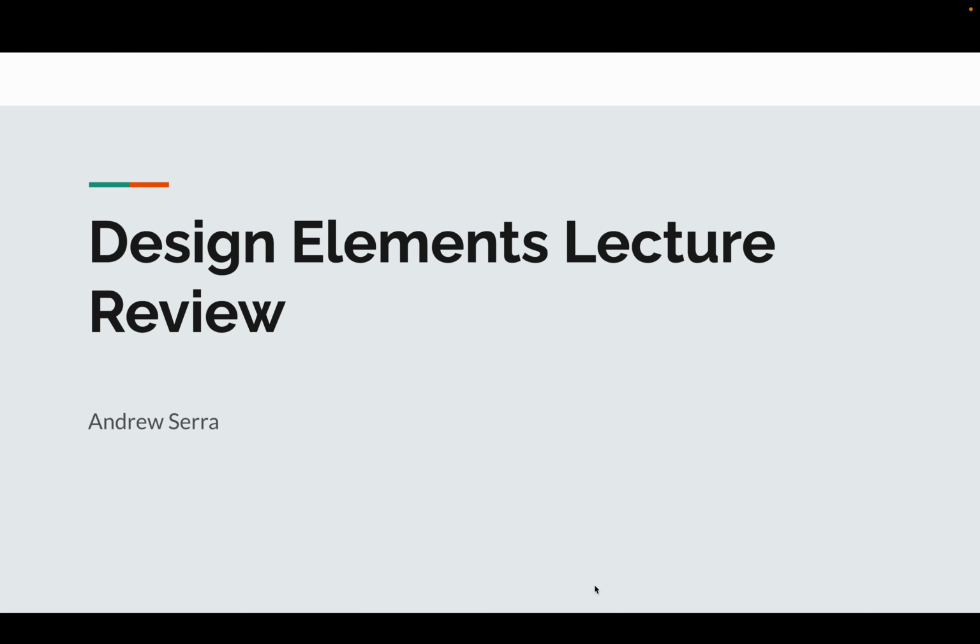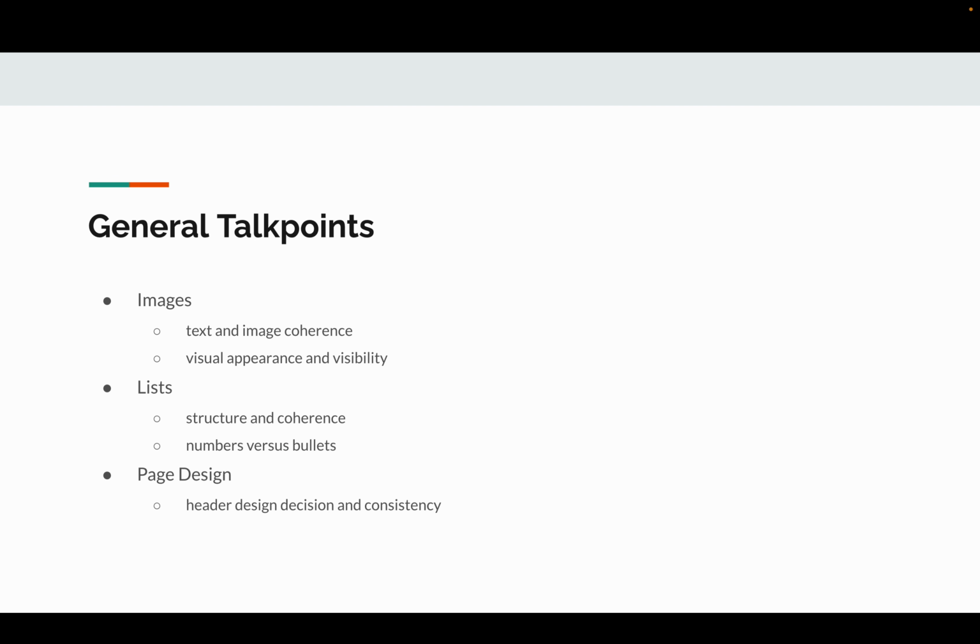Reviewing the design elements lecture today. We talked about images, lists, page design, font sizes, fonts themselves, subheadings, and page design chart usage over the lecture. I will be touching upon images, their coherence and appearance, lists, their structure, numbers versus bullets argument, and the page design, where headers should be consistent.